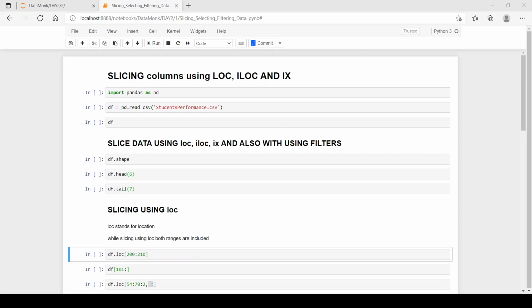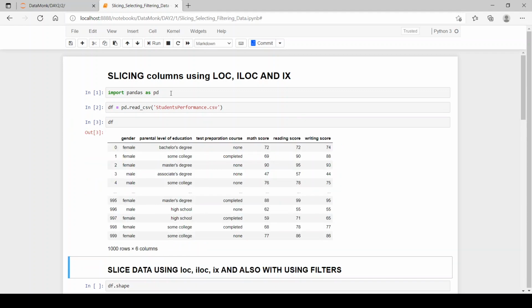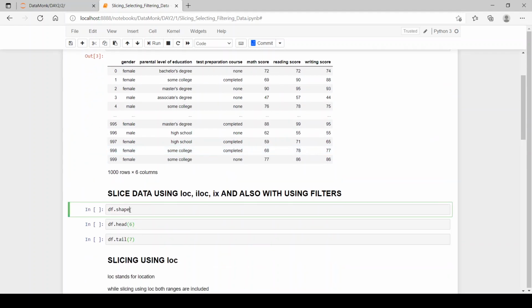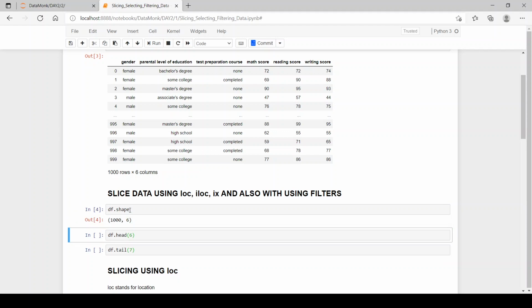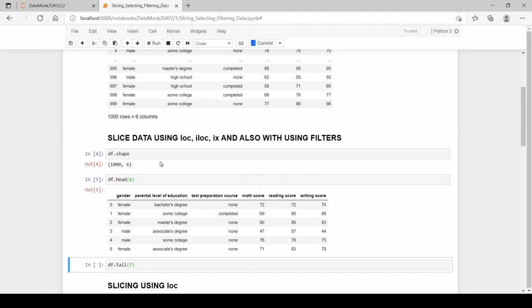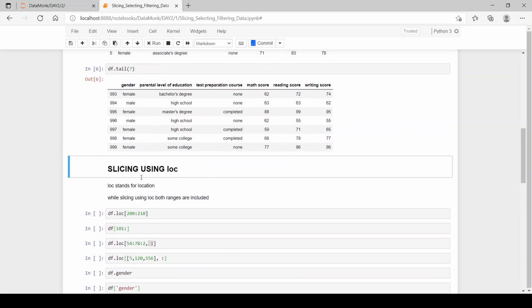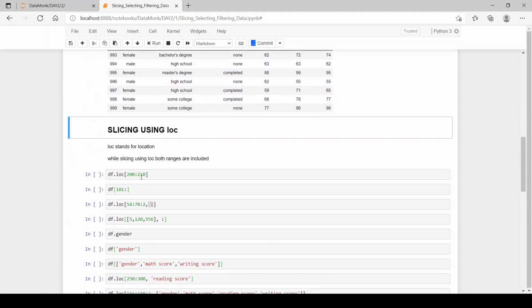So let's start with the topic, which is slicing columns using .loc, .iloc and .ix methods. First of all, let's import the pandas library to read our CSV file. Then we have a data frame with 1000 rows and 6 columns. Let's see the shape, which is 1000 comma 6. Then let's see the head of our data frame, and then the tail of our data frame, which is as seen.